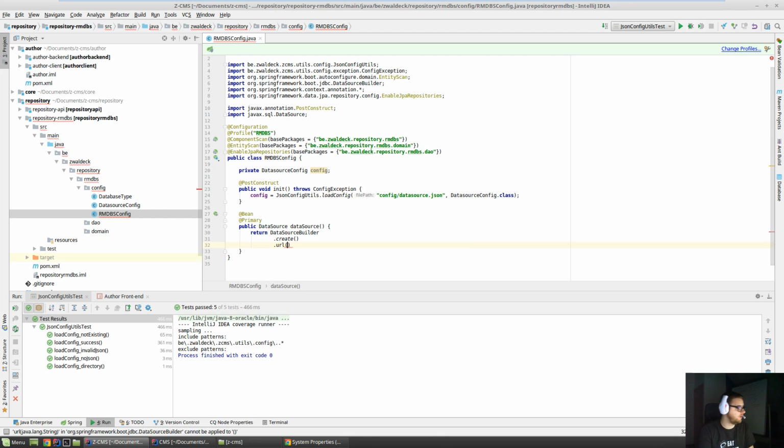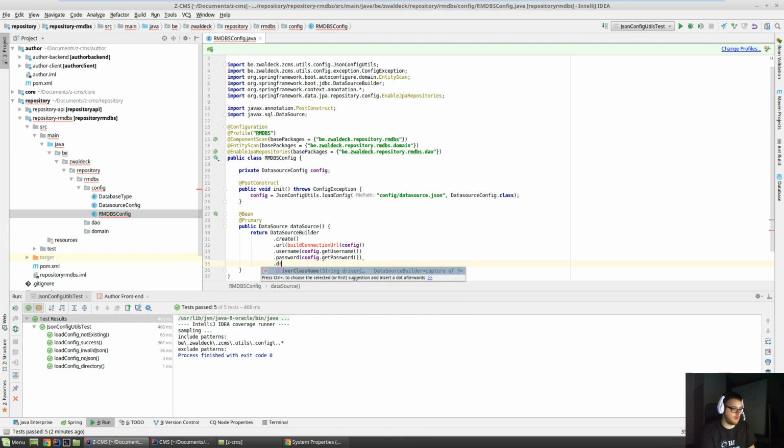So our URL, and then we say build connection URL config. Then config.getUsername, config.getPassword, and the driver class name, get driver, will also be this type. The driver will also be a private method. Yeah, it will be a private method. Now we say .build, and done.